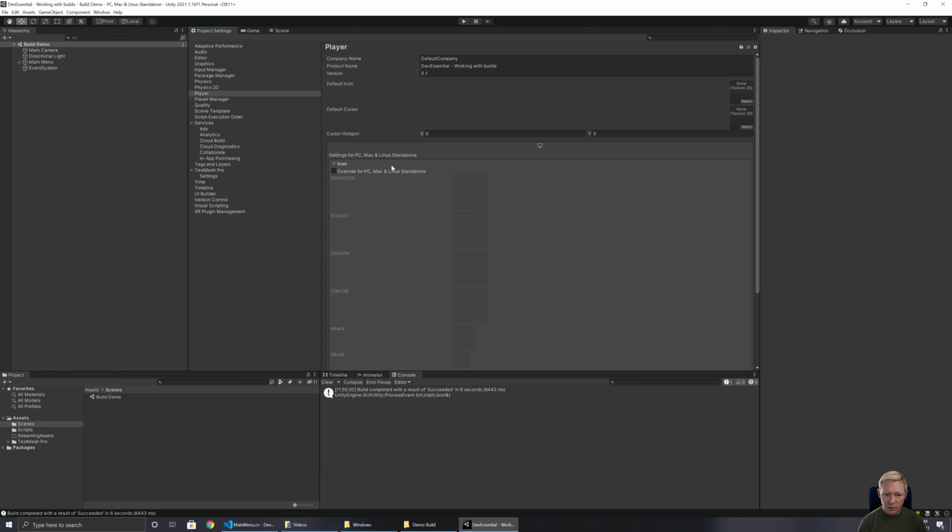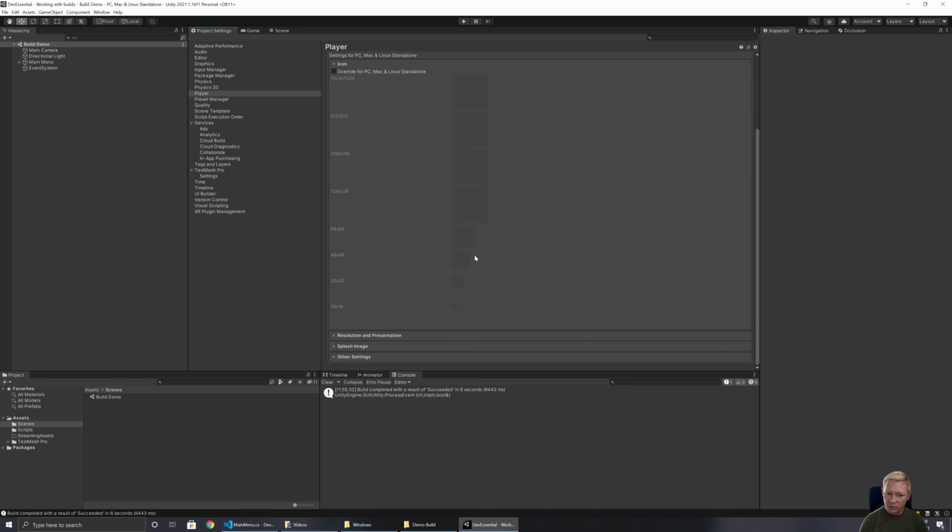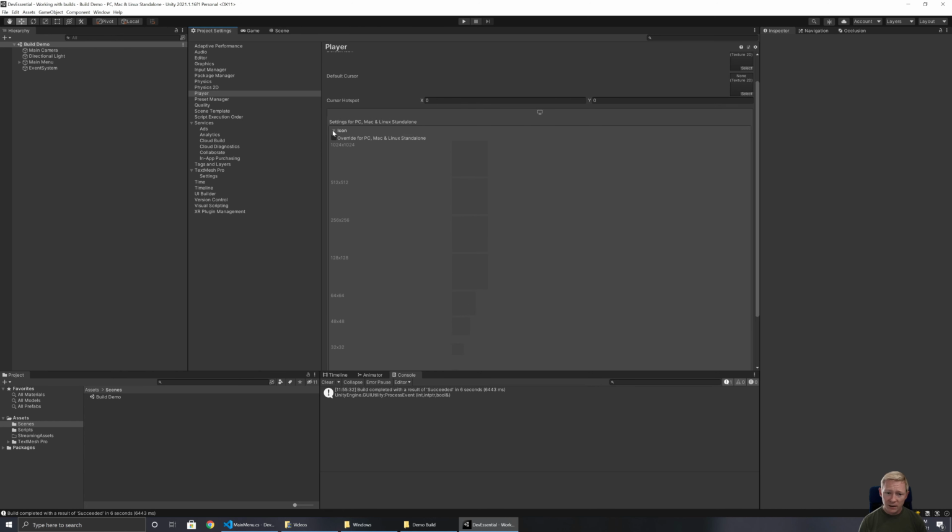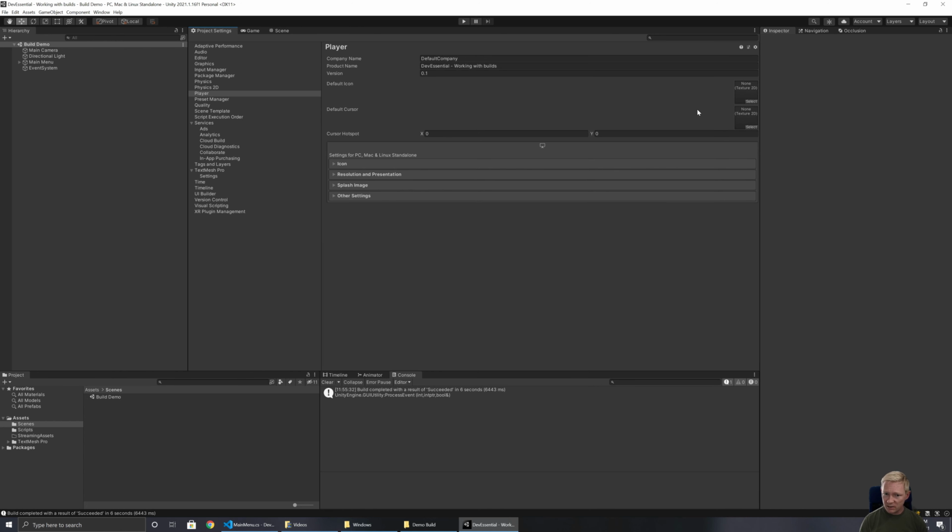Now, if we need to do further customization based upon resolution, you might want different icons for really small resolutions that have less detail. Otherwise, it will just scale down the one you provided, or scale up. We can set our icon and cursors.